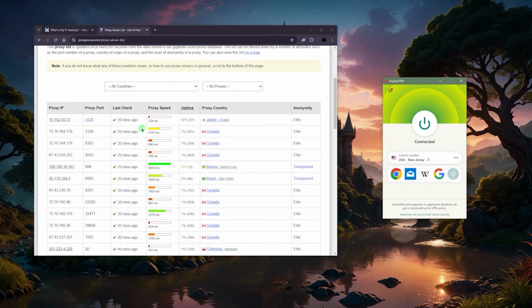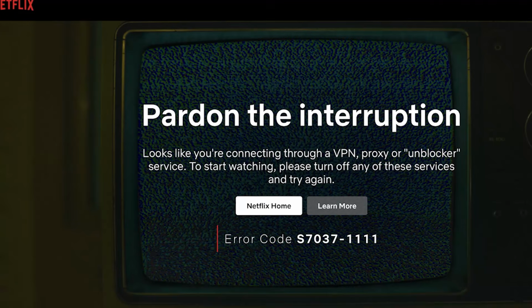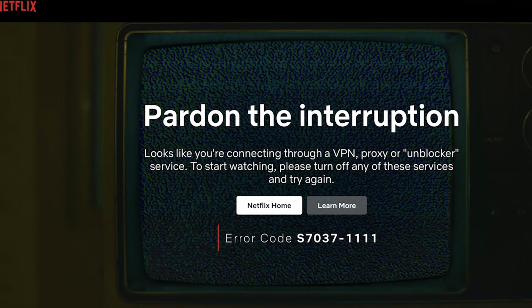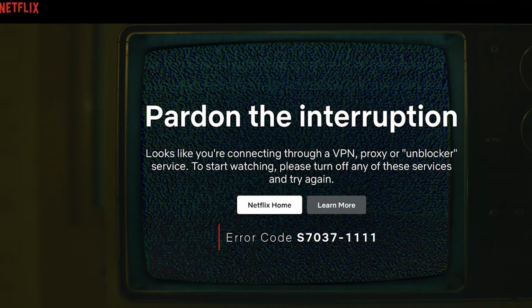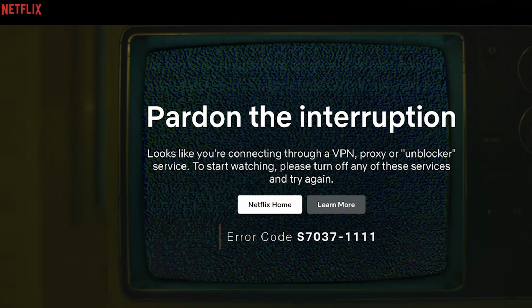Whereas with the proxy, again, you're not going to be able to access these streaming services, because streaming services can easily pick up on the fact that you're using a proxy and they won't give you access. Whereas with a big commercial consistent VPN, you can do that very easily.